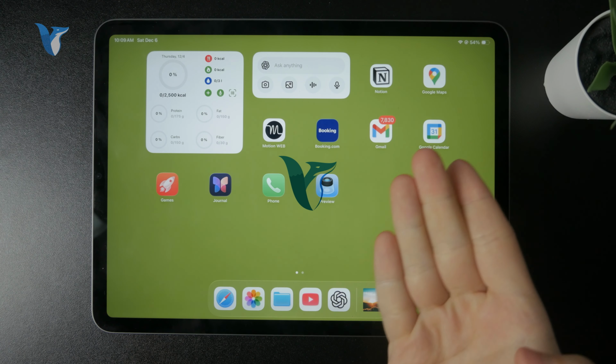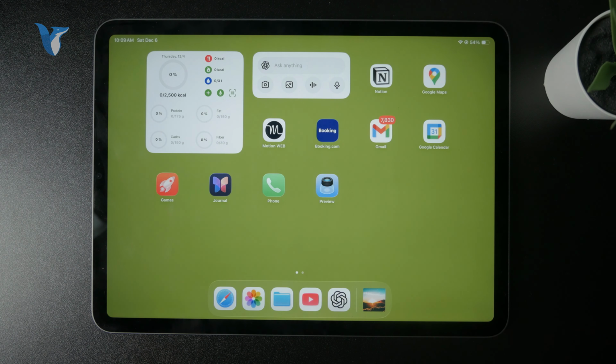How can you download videos from the VLC player on the iPad? Let me show you how it works.